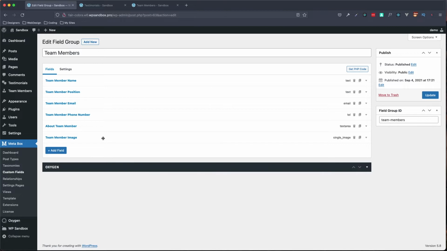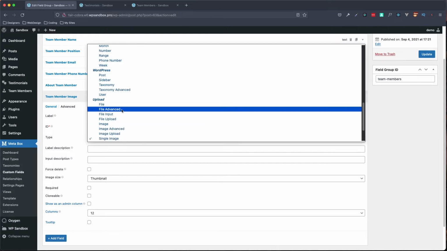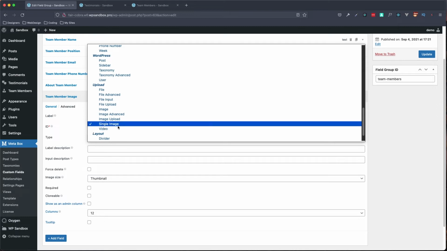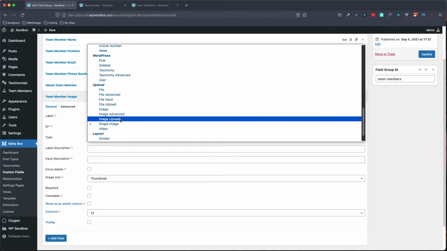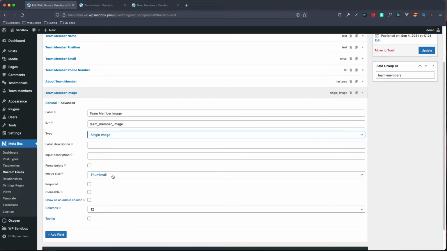And lastly is going to be our team member image. This one I just labeled as team member image, reset it as a single image. You'll notice that MetaBox has a handful of different options for images. In our case, I know we only need one image for our team member, so we don't need the ability to upload multiples. So that's why I chose single image in this case. I left the image size default as thumbnail, so it doesn't take up too much space on the back end. This doesn't control the size of it when we actually use it. This is just the size of how it shows in the back end.